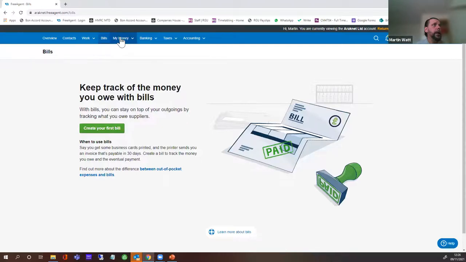So over to My Money. My Money is where we are going to input any expenses. An expense is anything that you have paid for personally and you wish to claim back from your business. The examples I gave a minute ago were, for example, coffee or car parking.